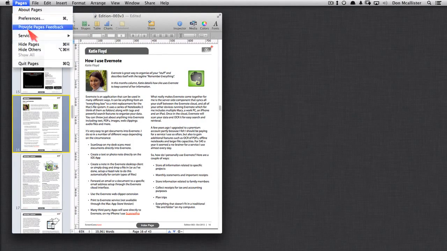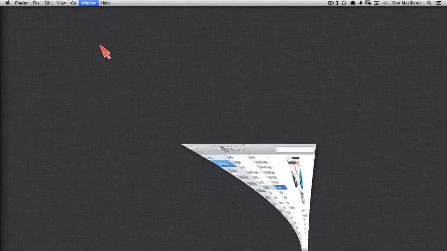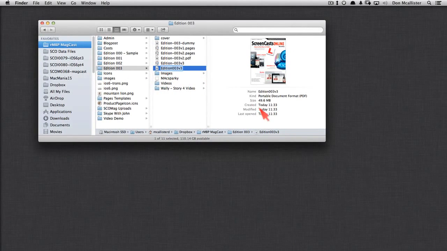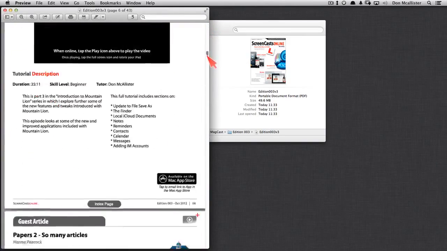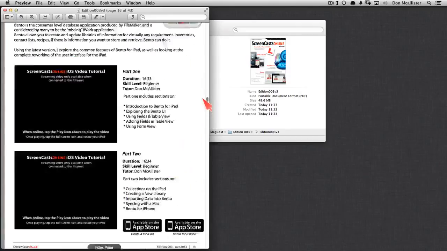Okay, and I'm now done with Pages, so I can quit Pages. Mountain Lion will obviously save that for me. If I just go to my Finder window, there's the file there, 49.6 megabytes. I can just open that up in Preview and give it a final check. But obviously I'll go through it and check in a bit more detail.